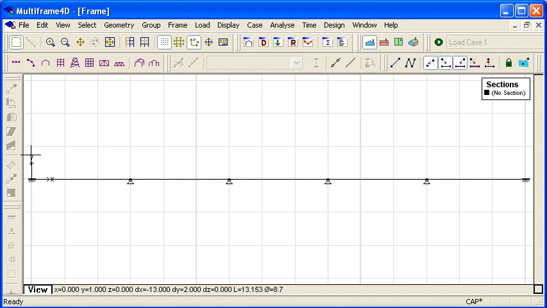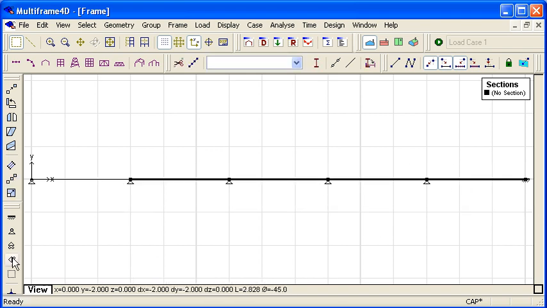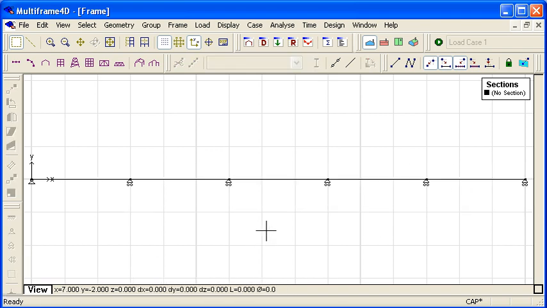Some default restraints are applied, but I'm going to change those. I'm going to change the left-hand end restraint to pinned, and I'm going to select the remaining nodes along the beam and make them pinned rollers.